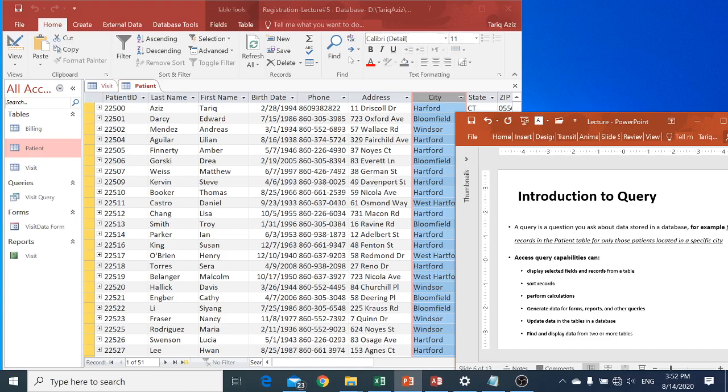By the way, you can develop a form based on a query or based on a table. Similarly, you can develop a report based on the query or based on the table. You can also update the table with the help of a query.